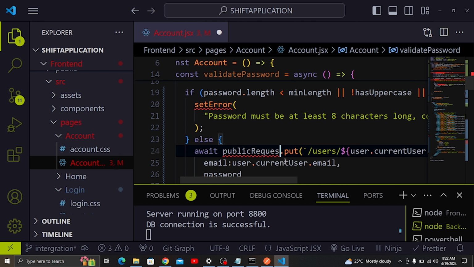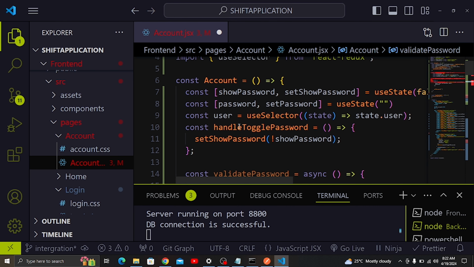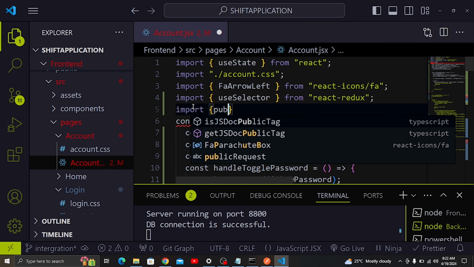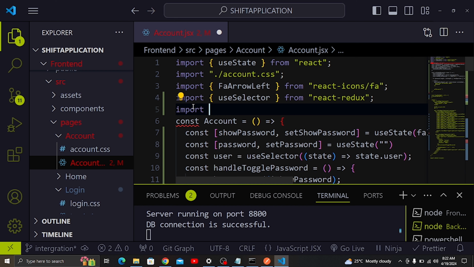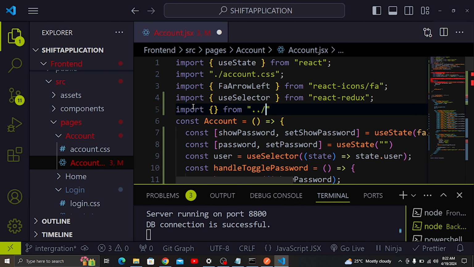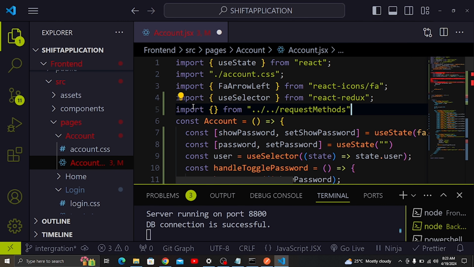I think it should autocomplete, or I can just make sure that I have imported it. So import here, we are going to import publicRequest. I don't know why I cannot import it directly, so I'm going to get it from this file that we are calling requestMethods. Let me get publicRequest, like that, as simple as that.